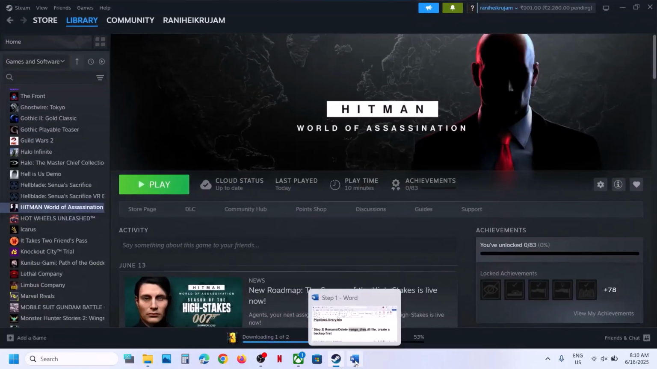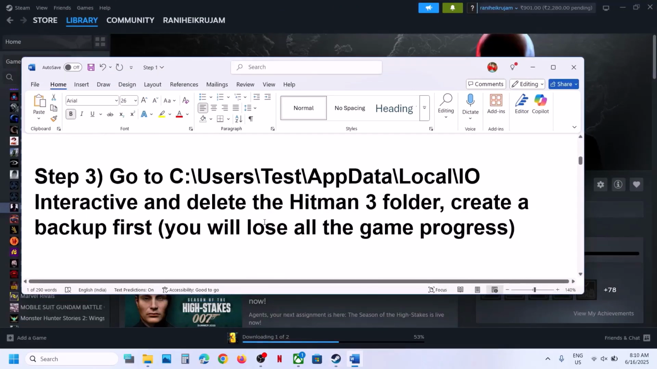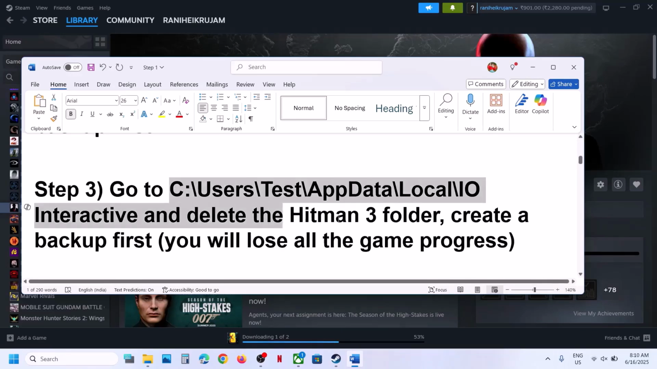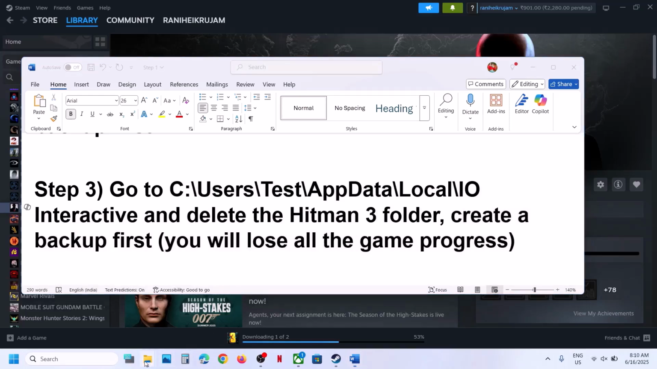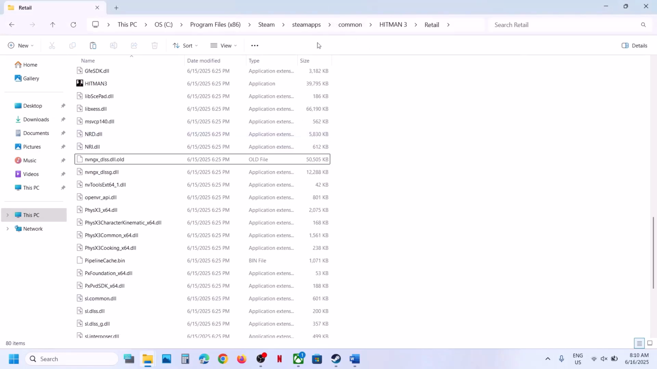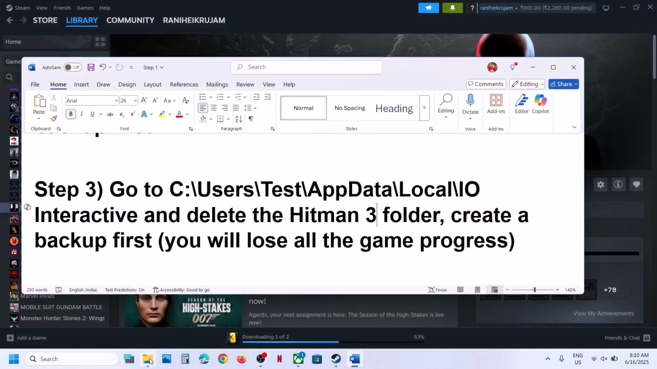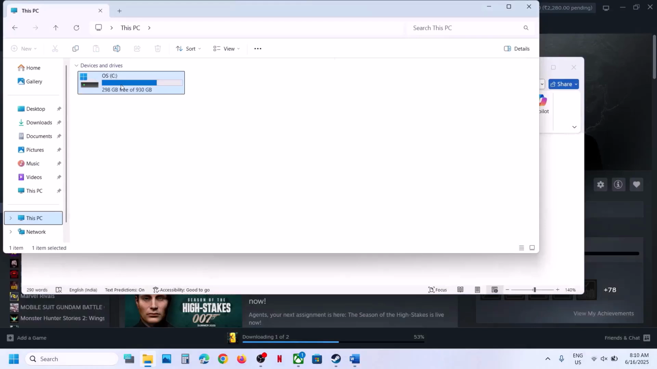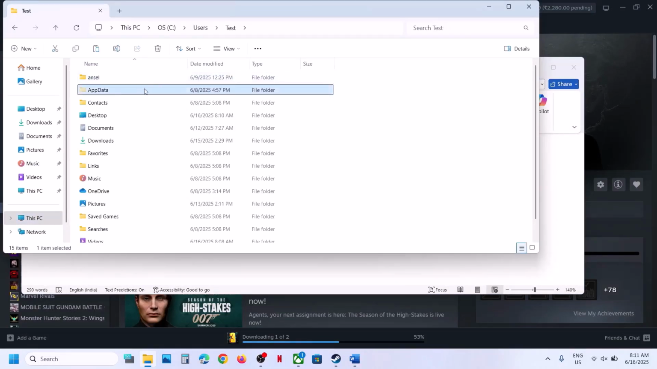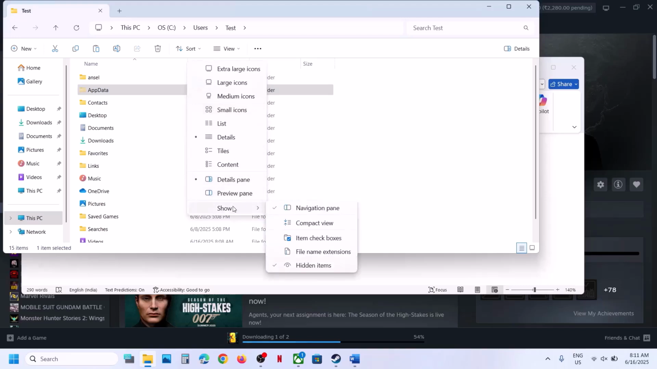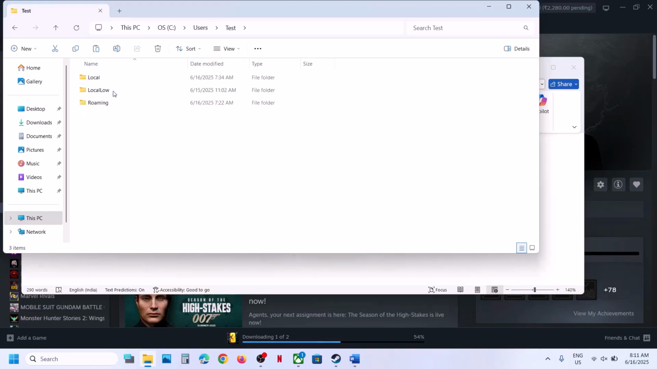If that does not work, the next step is to go to this folder and delete the Hitman 3 folder. Create a backup first, because you might lose all the game progress and have to start everything from scratch. For this, go to the same location: open File Explorer, This PC, C drive, Users, username, AppData. If you don't see AppData, click on View, select Show, put a check on Hidden items, and then you should be able to see the AppData folder.